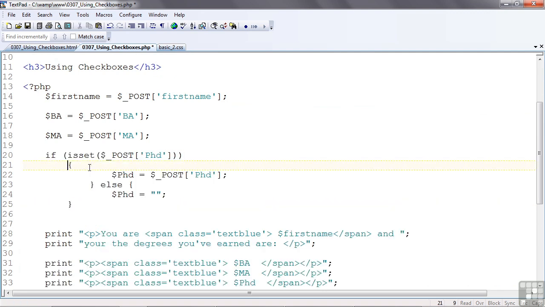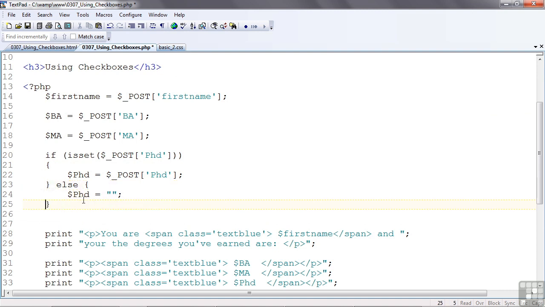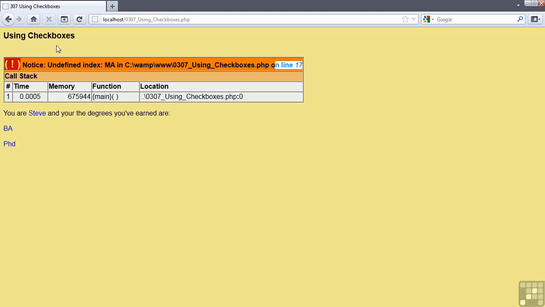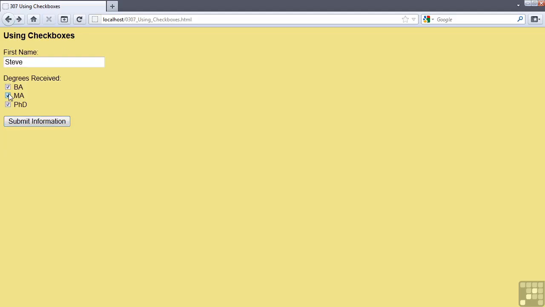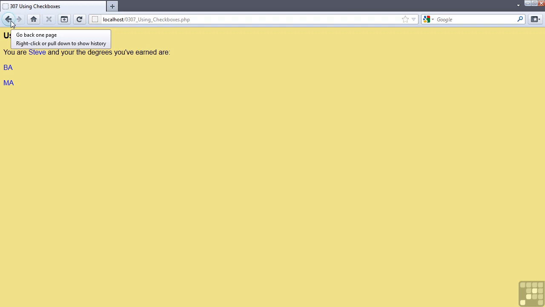So what I'm going to do is line this up. It's always good to indent your code so things line up well. And I'm going to run this again. This time I won't check the PhD button. Click the MA, unclick the PhD button, click the Submit button, and I see I have BA, MA, and I had no error this time, like I had when I didn't check the MA button.